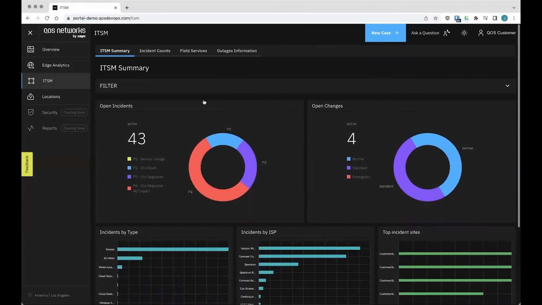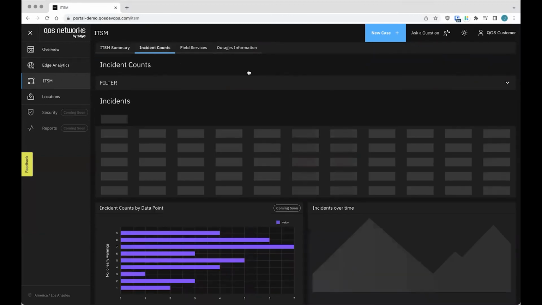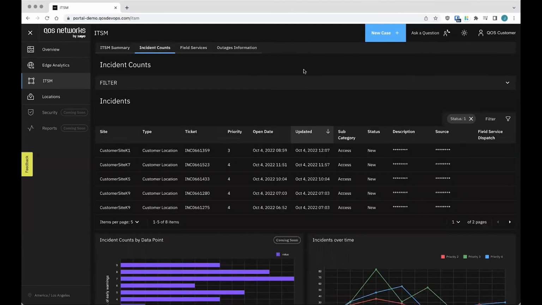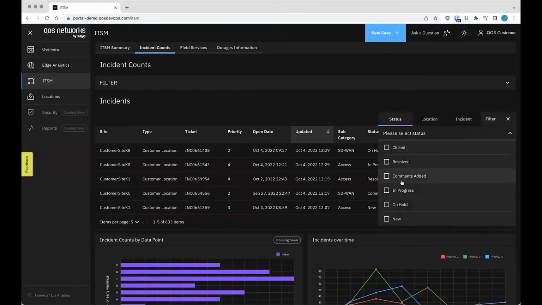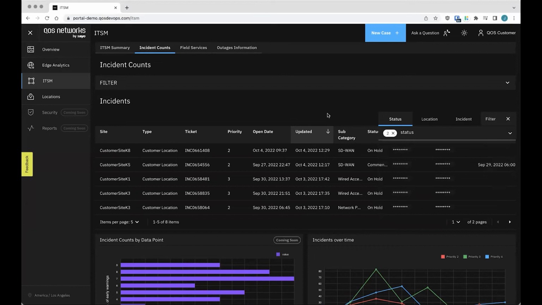Again, looking at open changes, looking at open incidents, this view will get us very similar to what we saw earlier, but from a pure incident standpoint, allowing the customer to filter and sort through different statuses, different locations. So they could filter by anything that's on hold or has comments added, and then start looking and searching through this filtered list, and then can download and export if they need to.